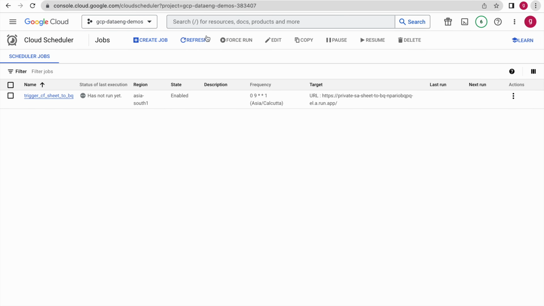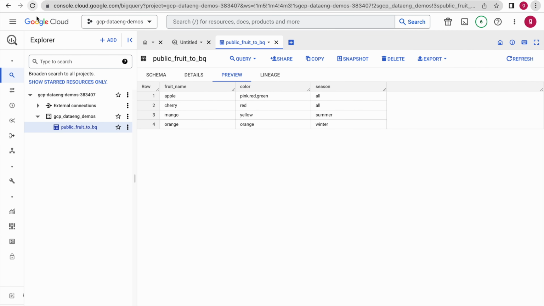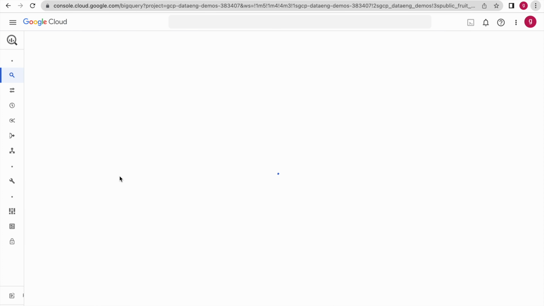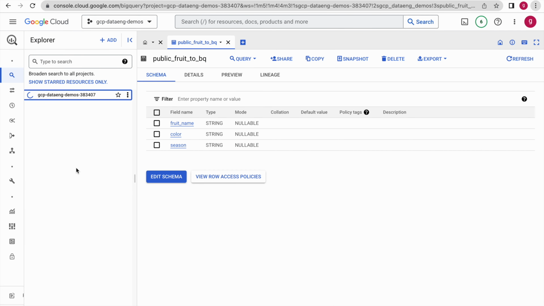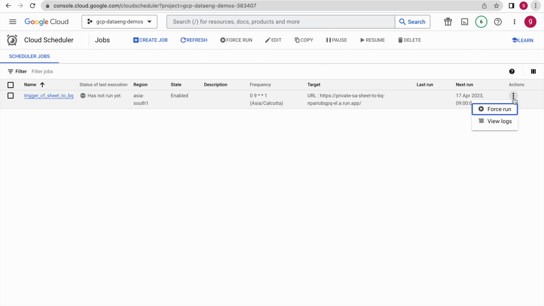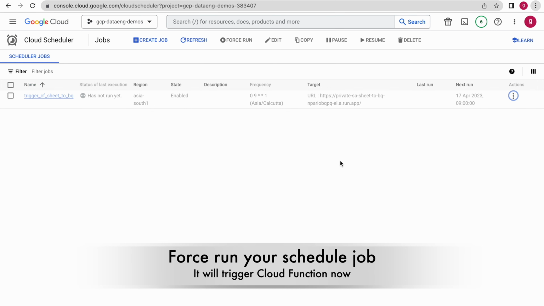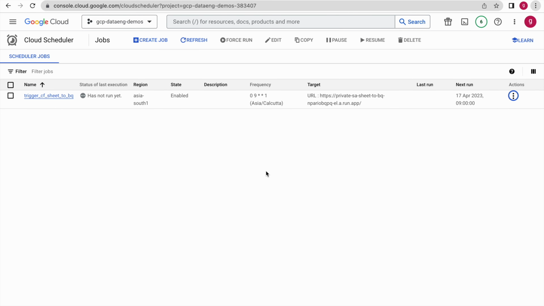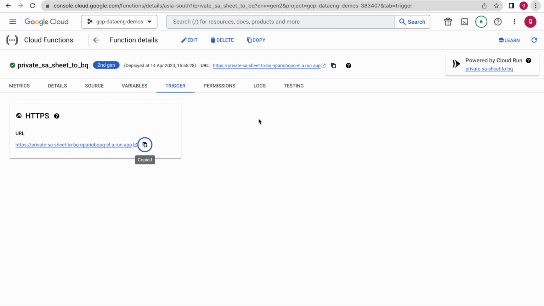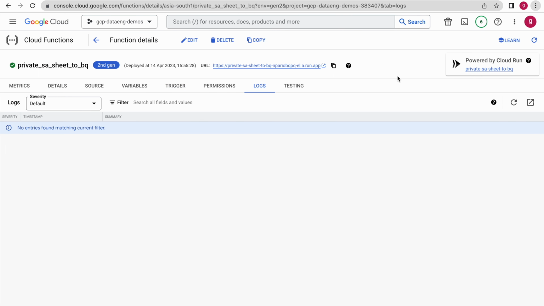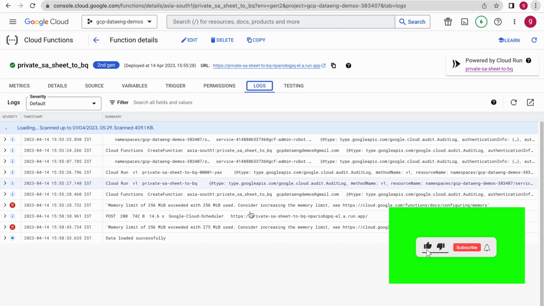Okay, now go back to your BigQuery. Let's see, refresh this page. We have only this table which was created as part of our earlier cloud function execution. Right now, just come over here, click on force run, so that this will trigger our cloud function. Go back to your cloud function logs. You should see logs related to this activity. Okay, data loaded successfully.